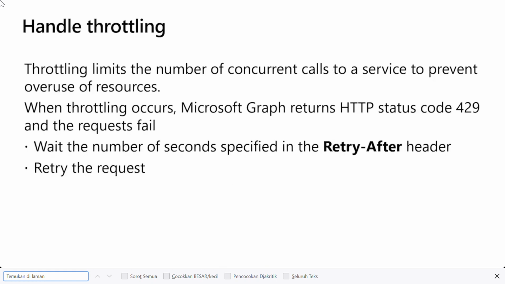Now, one important thing to remember is you need to think about how you want to handle throttling. Throttling will happen at various points. It is going to try to limit the number of concurrent calls to the service, right? Obviously to prevent overuse of the resources, keep it balanced for everybody across Microsoft 365. Now, when throttling occurs, Graph is going to return an HTTP status code of 429, and that request will fail.